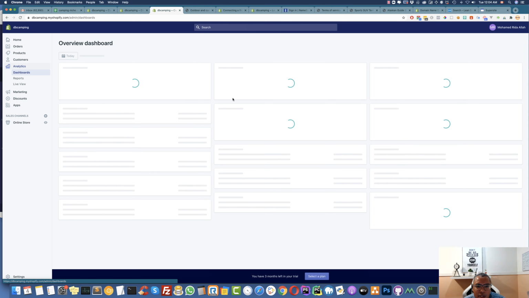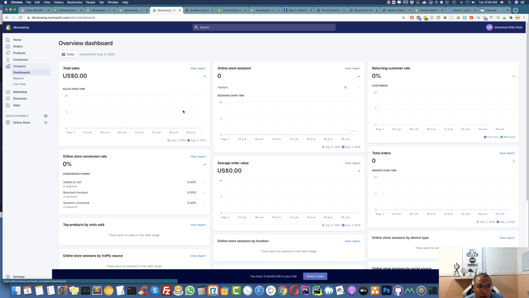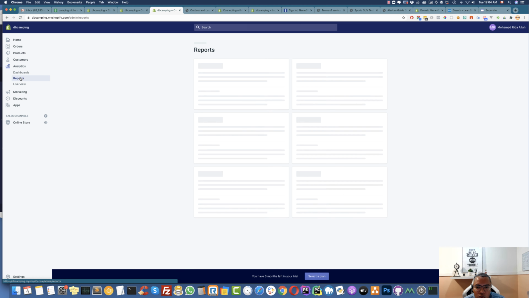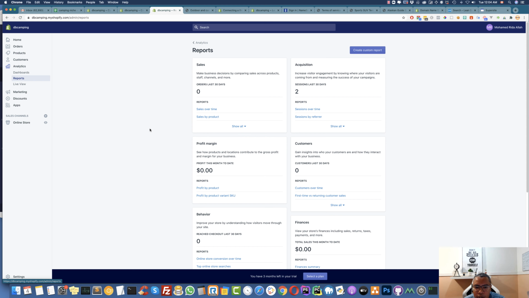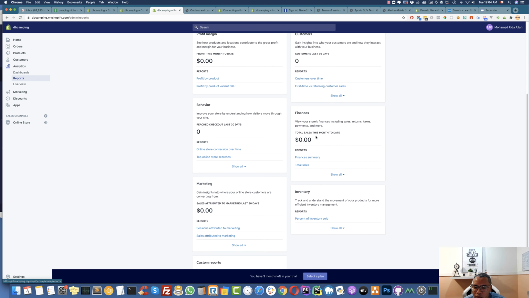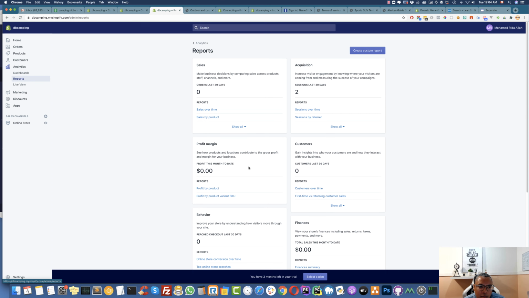Analytics, here you can see everything about your store. Reports also are a good way to see where you are exactly in the market. You can go from time to time and check out the reports. I think that's it for now.